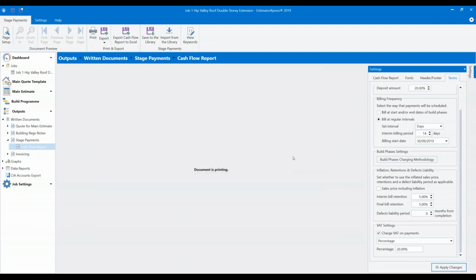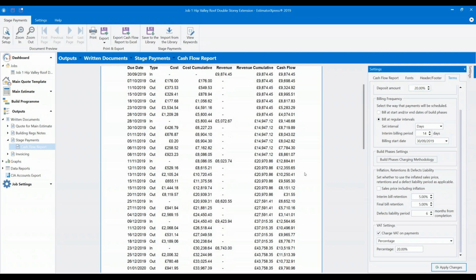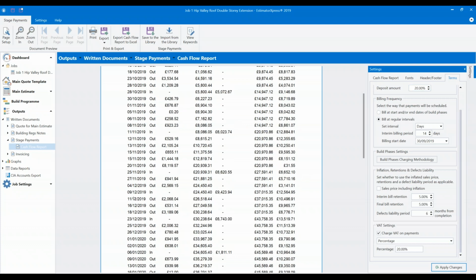Put that deposit up to 20%. Let's look at the 20th of November, and I'm still in the black there now. Only 31 quid 55, but I'm no longer funding the job.